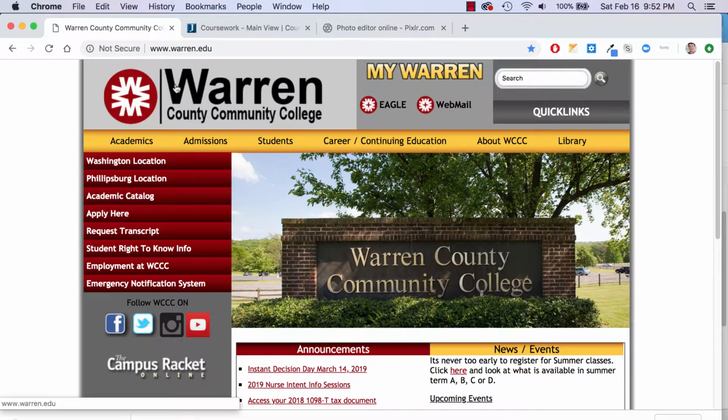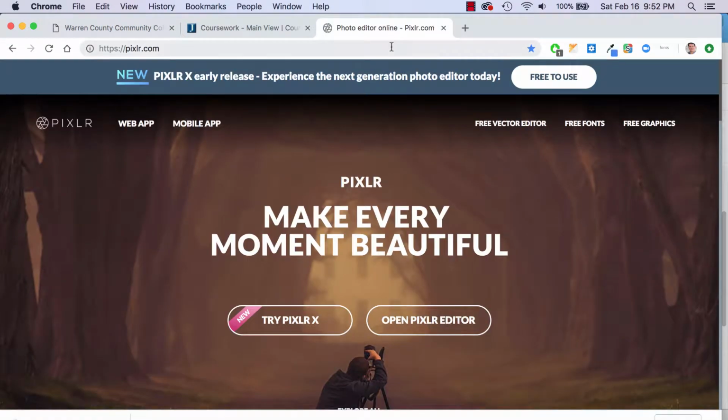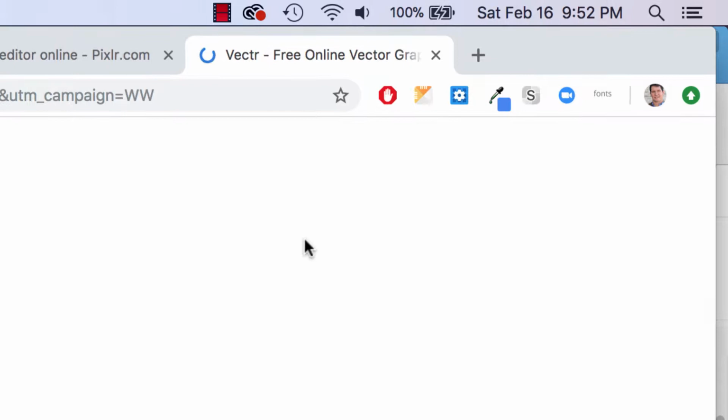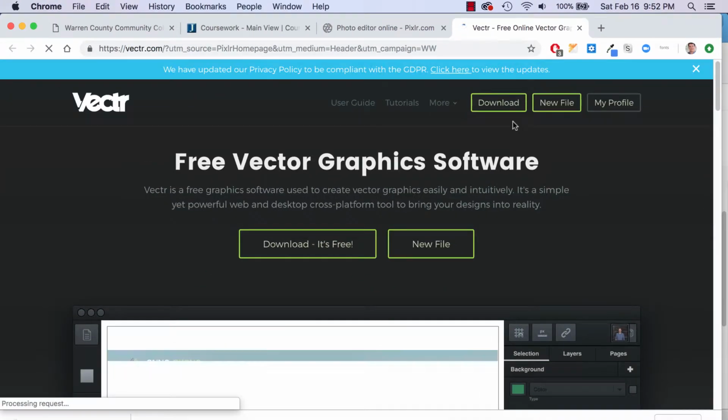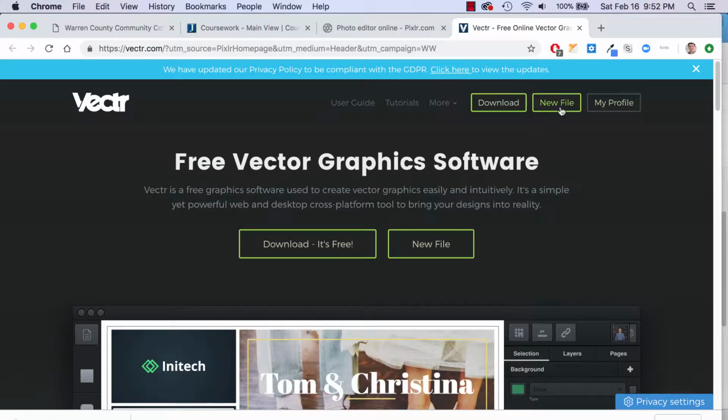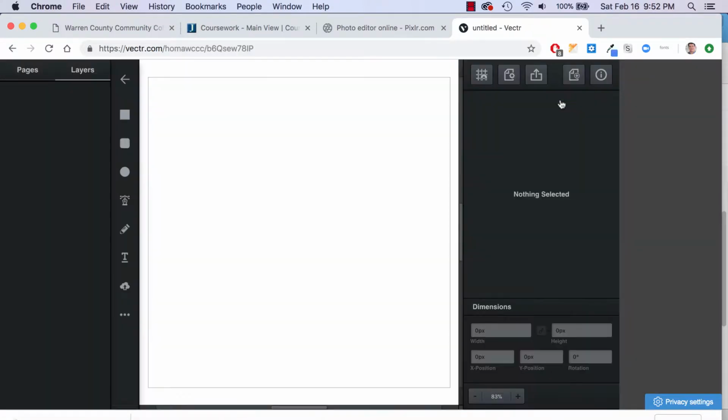And before I copy this, I'm going to go back to Pixlr because this is where we actually use vector. I'll click on free vector editor, and I'd recommend that you make an account and log in. It's free. It doesn't take long. So I'm going to make a new file if this comes up. And this is what it should look like. And this is our vector page area here.